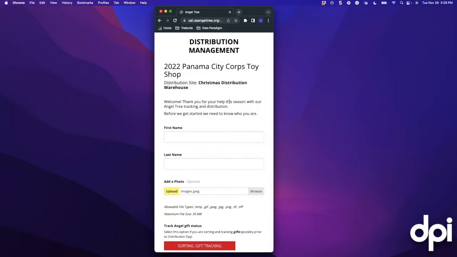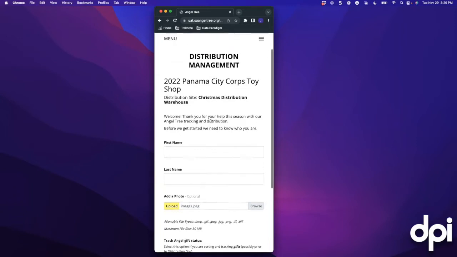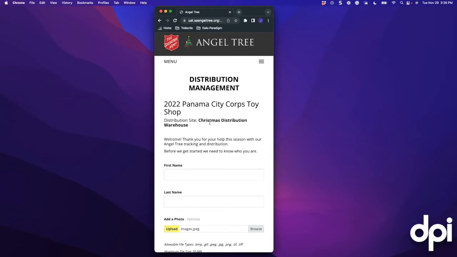Again, their login is simply going to be their first and last name, but this is where you are going to be able to input your information so that you can proceed to process your sorting or to process families on distribution day.